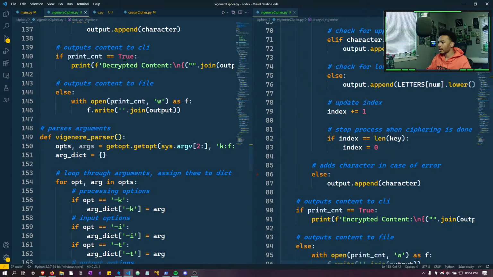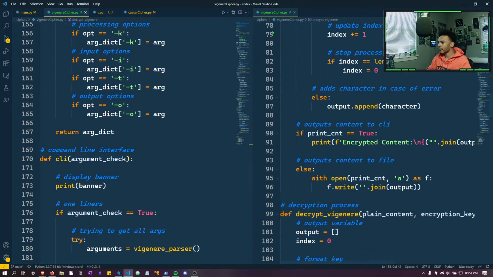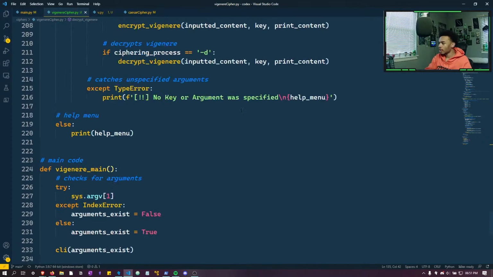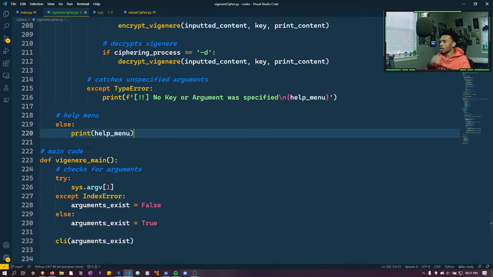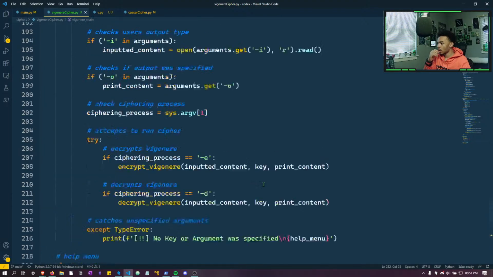And then, all right, we have the outputs to the CLI and then the writes. Oh, yes, sir. All right, that's good. So we can check this. And then we have the help menu. And then the main code. All right.